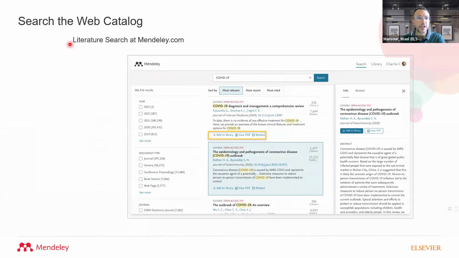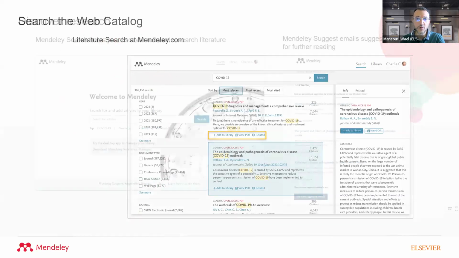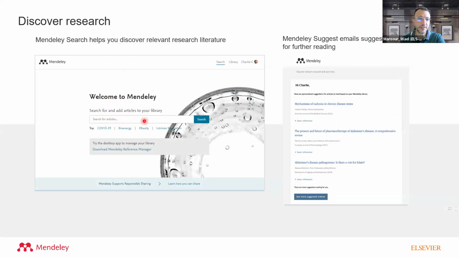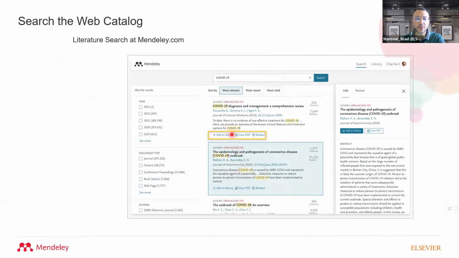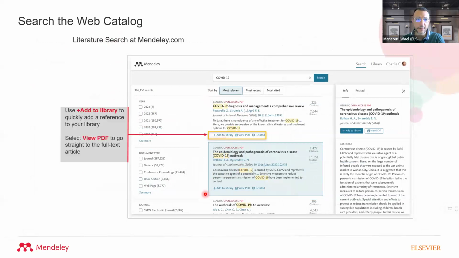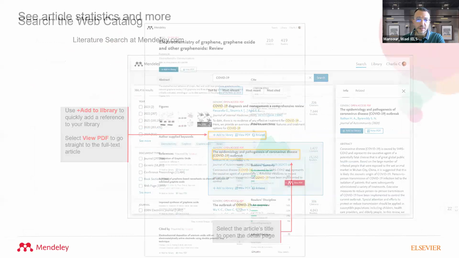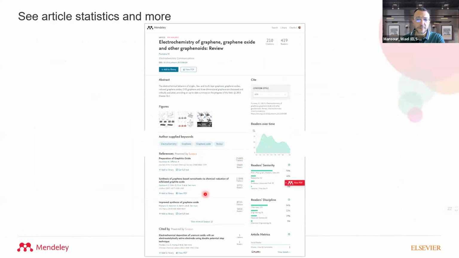So you can search actually the web catalog. Let me go one slide back. So here it is a search area similar to Scopus. And once you get the publication, you have the option to add to library as well. And you can view the PDF at the same time.